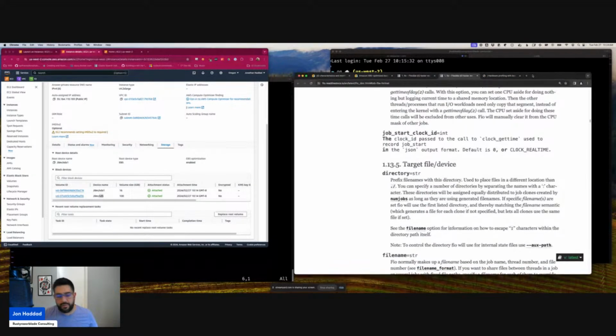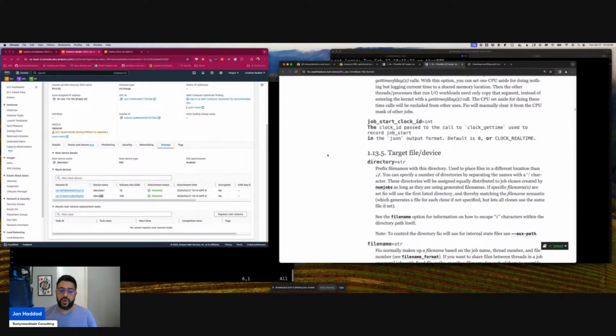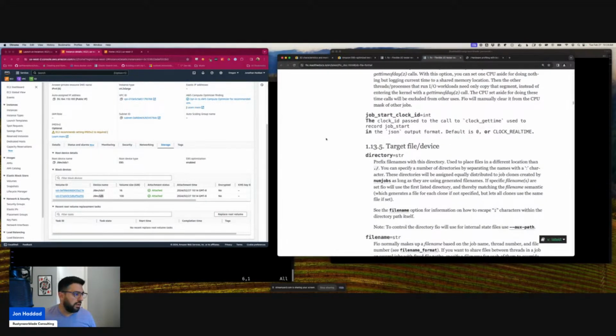So there's a couple different ways that we can actually approach this. One is we can set the rate at a fixed rate. We can say, let's do like 1,000.